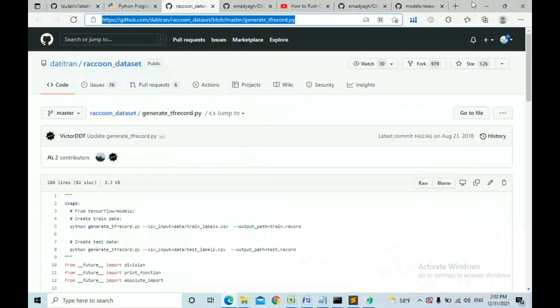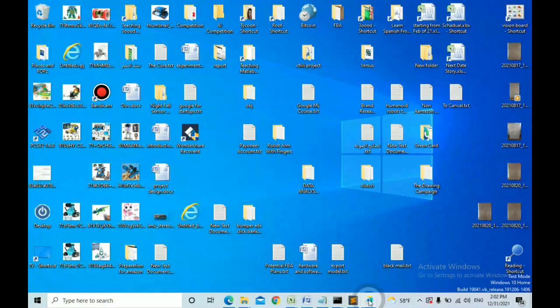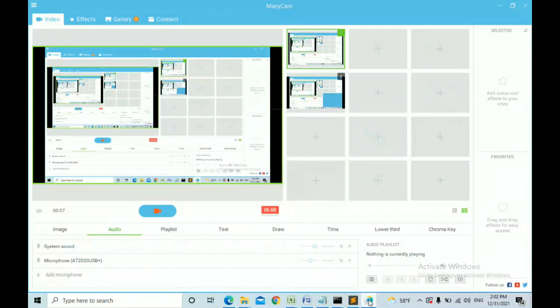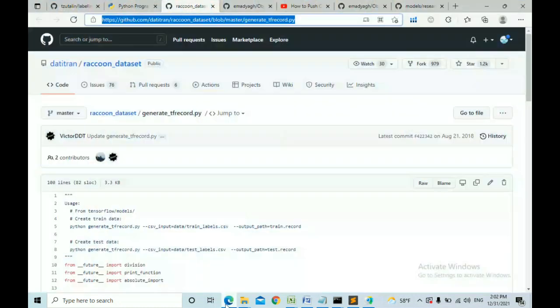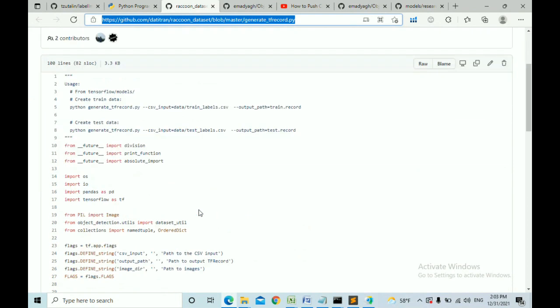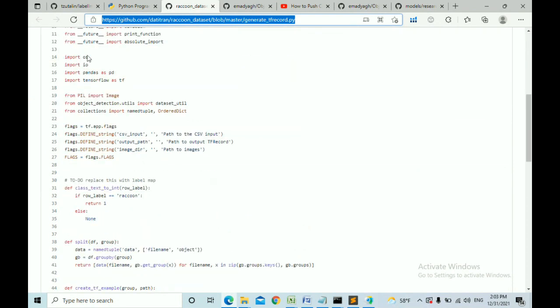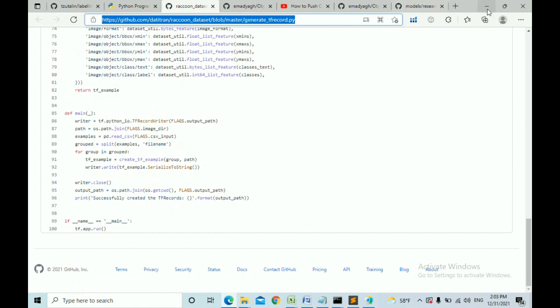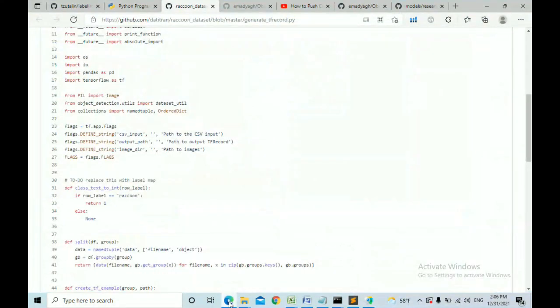Alright guys, the next thing we are going to do is generate the TF records. The TF records are the final shape of the data which we need in order to train our model. So what we need to do right now is go to this link, which I will also leave in the description, and copy this code over here. This is the last step in data preparation for the training.